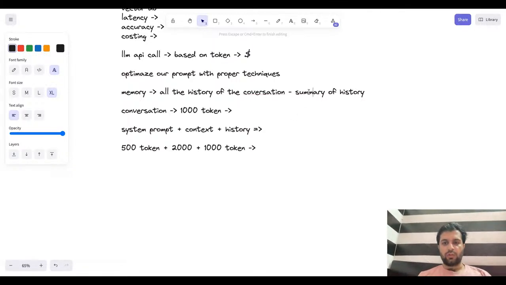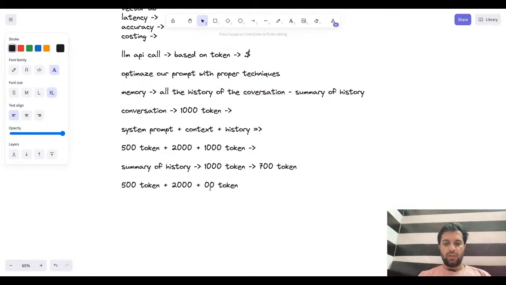Instead, we can summarize the history. When we apply the summary of the history, your 1000 tokens get limited with another prompt saying it should always stay within 700. So your conversation history token count will now be static, within 700. This is a way you can optimize it.